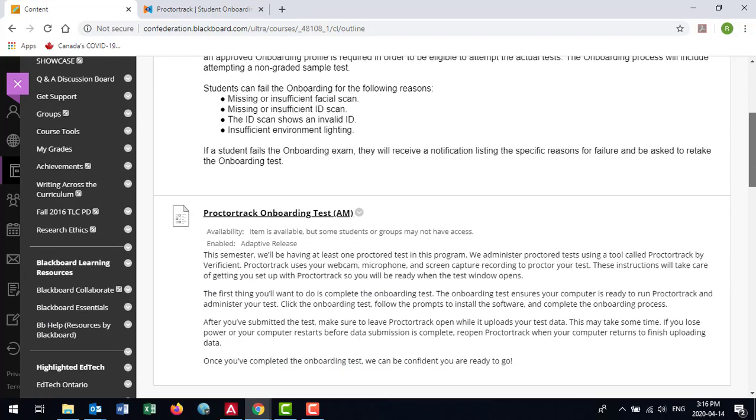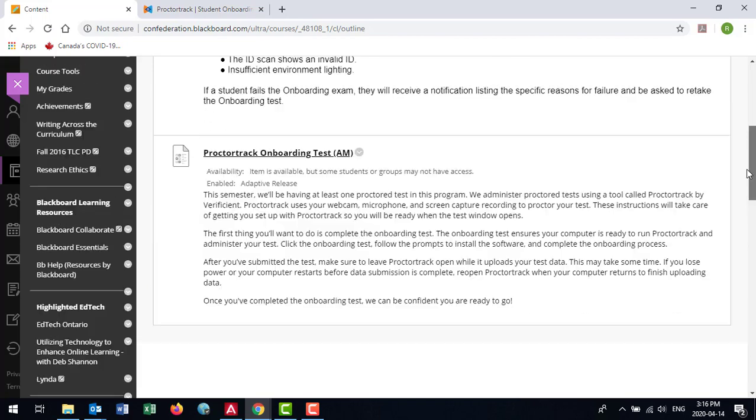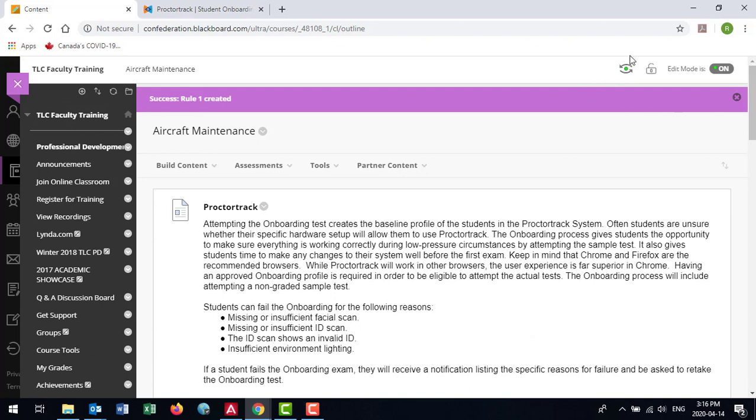And now what you can see is that only certain people have access to it because adaptive release is turned on. So I could even test this out right now because I didn't put my preview user into this space where they have access to the test. So I'll flip into my preview user.